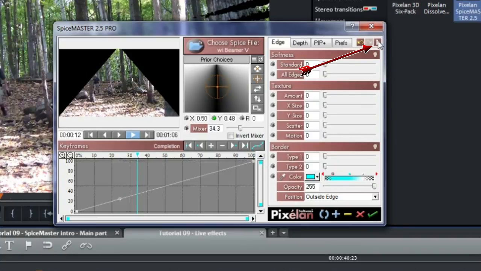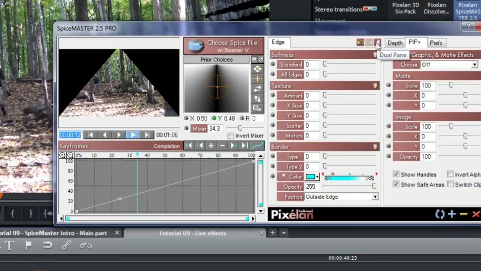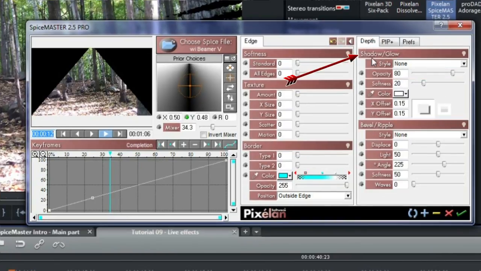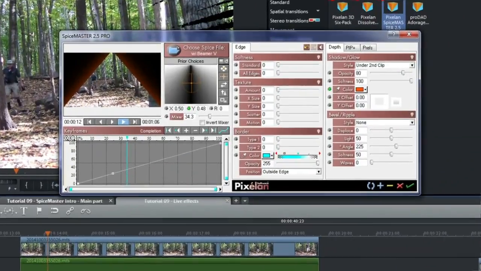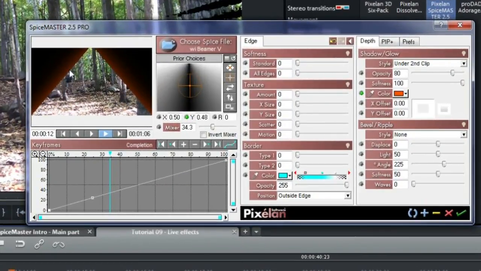At the top right of the interface is a right arrow button which expands the interface to 2 pages. Depth has 2 sections. Shadow Glow adds a shadow or glow along an effect's edge to create the illusion of one image growing, flowing, or eroding above another, and to simulate thickness in an image, which is a powerful way to add depth. Note that the color keyframe icon is lit up. Clicking on this shows the keyframe graph.